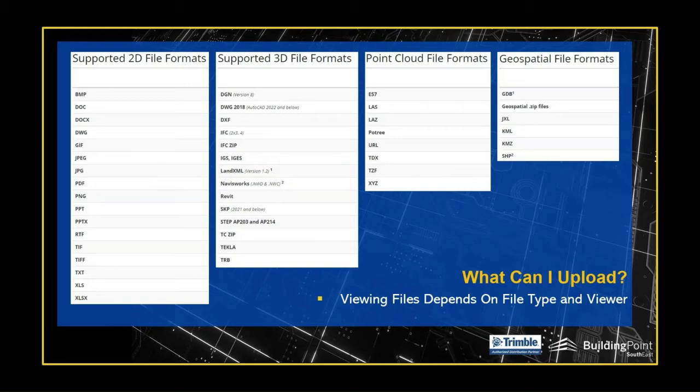But there might be some people on the call dealing with Tekla. That's going to be your IFCs. Obviously, that's a Trimble product. Tekla file there at the bottom, straight. A .tekla file also obviously uploads just fine. And then point cloud formats.